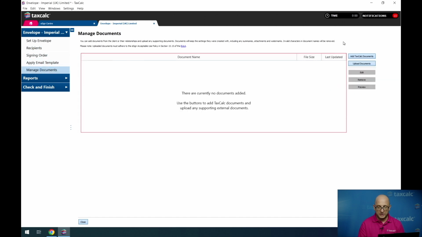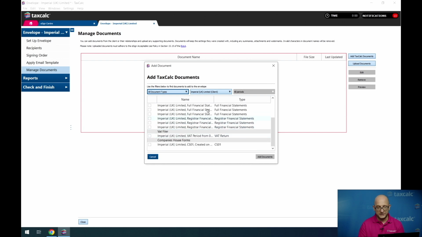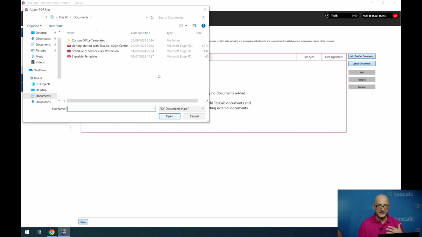I'll go down to my documents. Again, for this time that we've got here, I won't go through all the TaxCalc documents. I'm going to use Dean's example for external documents, but we can add a tax return, set of accounts, VAT return, all the standard ones you'd expect that we generate. But for this, I'm going to highlight that we can actually add any external document as long as it's a PDF. So for the moment, it's limited because of the way that the signing process works.